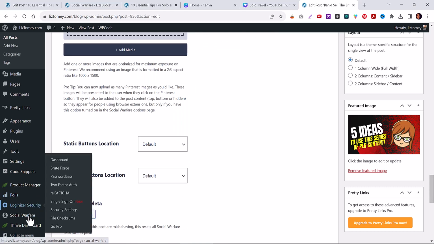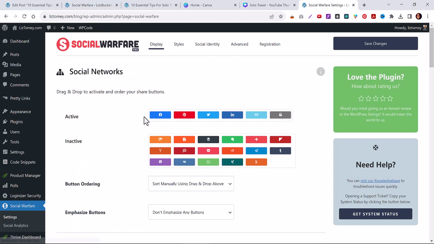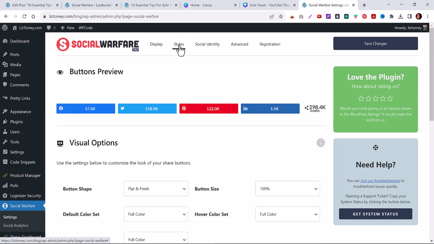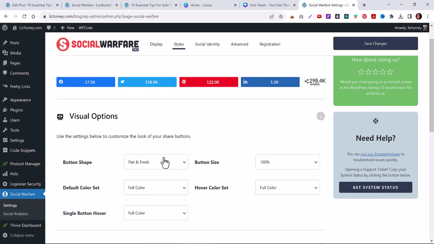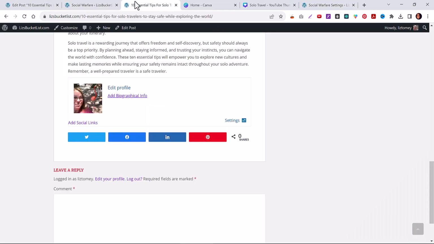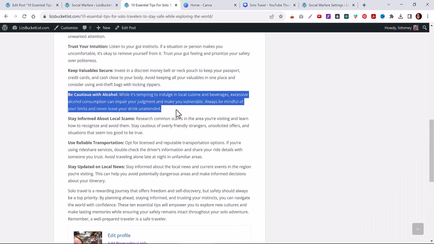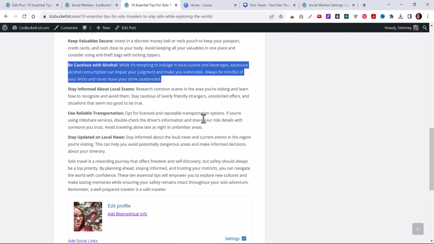So if we go here to Social Warfare, like I said, this is the upgraded one. Look how many more options you get with this, okay? You get more styles that you can choose from, like the button shapes and stuff like that. You can have the floating button. It has the click to tweet. So I could take like one part of this. If I wanted to just have this whole little part, I can make it where if people click on it, they could automatically tweet it. So many things you can do here, okay?